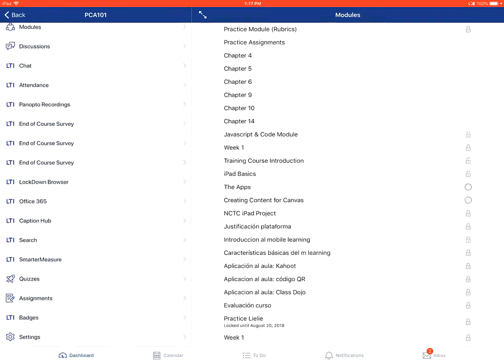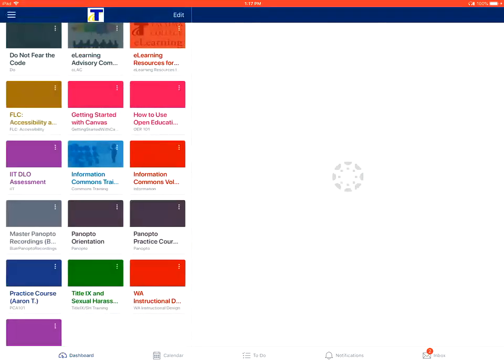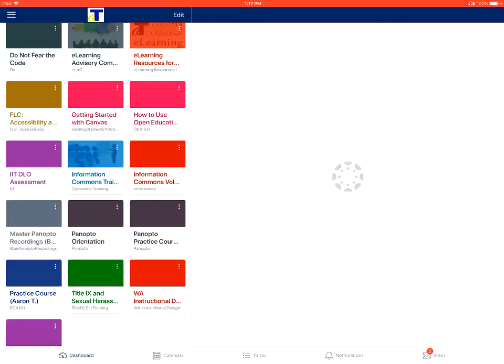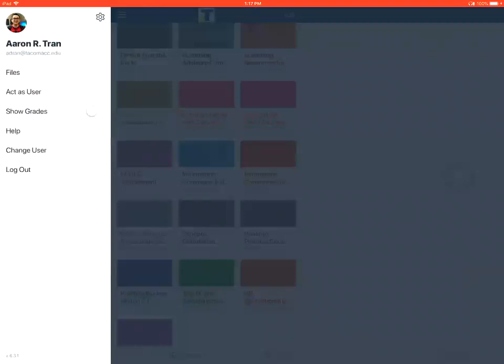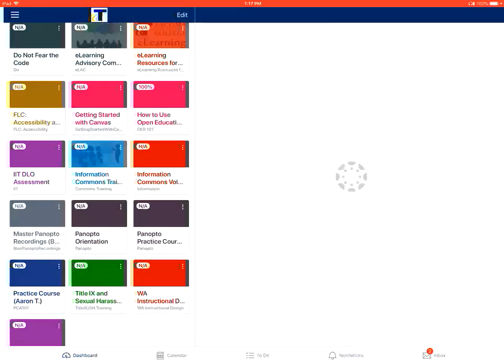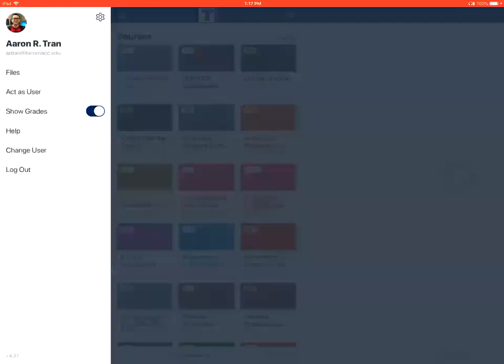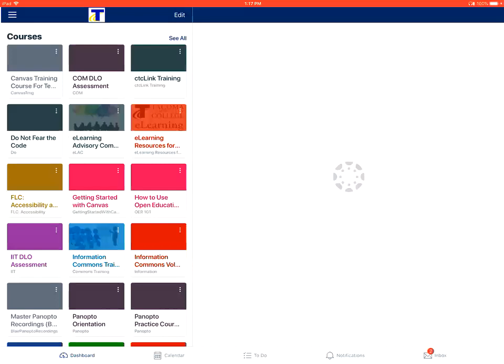If you wish to view your course grade in the dashboard, you'll tap on the Show Grades button. And this is done by tapping on that menu button in the top left corner and enabling the Show Grades option. When you go back to the dashboard, each of the cards will show your current grade. If you go back into that menu button and disable the Show Grades option, that will hide your grades.